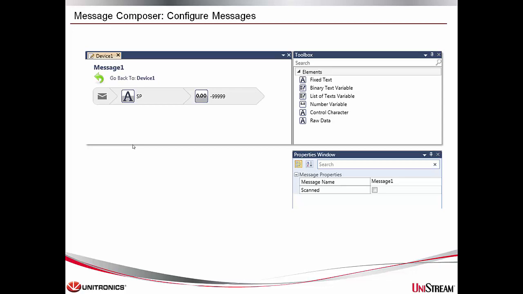These elements allow any tag information to be added within the message. There are also two options within the Properties window that can be modified. First is the message name, which can be defined from the default value of message 1. And second, and most important, is if the message will be scanned. This checkbox will allow the controller to scan for this message and place any received data directly into the selected tags. Returning to the device window then displays a preview of each created message.